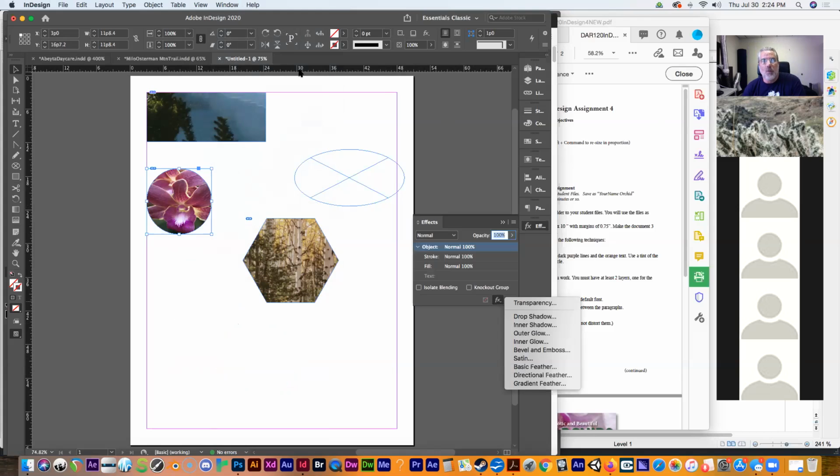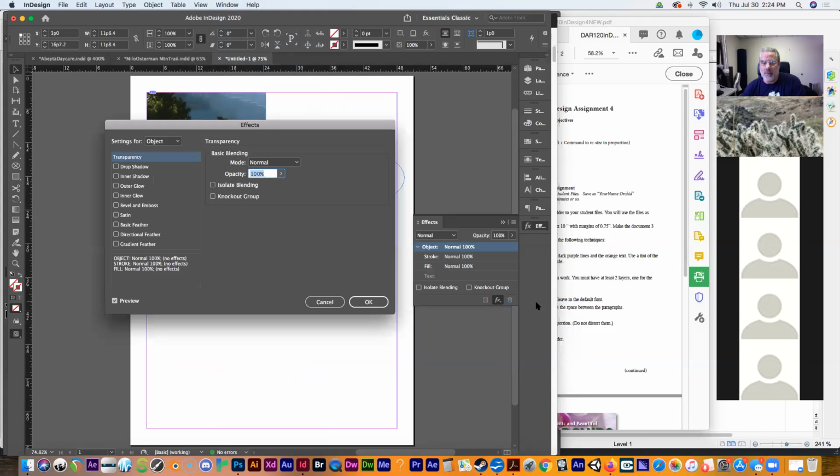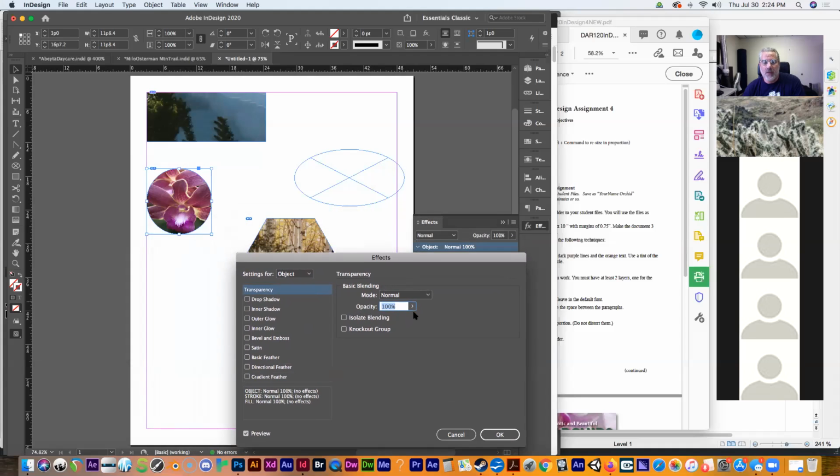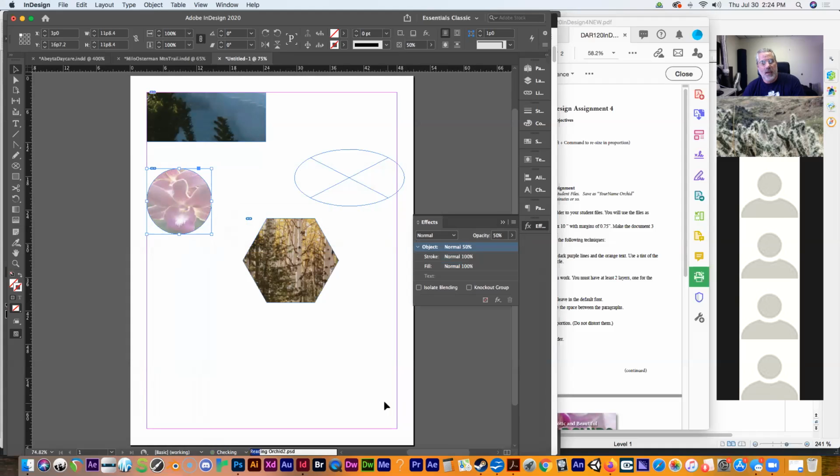Yeah, you could go under Window and Effects and then go to Transparency. Now, under Transparency, you can click on this drop-down menu here and you get this thing called the Transparency Slider. As you move it to the left, the item becomes more and more transparent. So if you wanted a 50% transparency, you would just leave it there and hit OK, and boom, there you go.